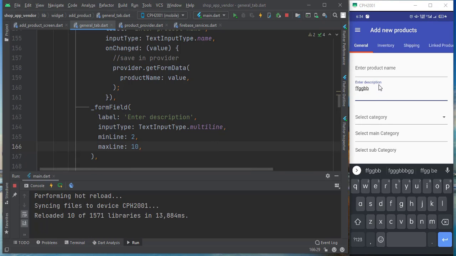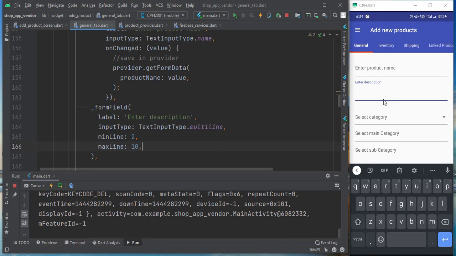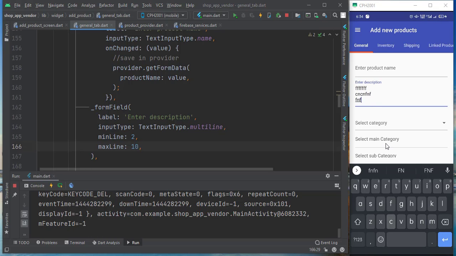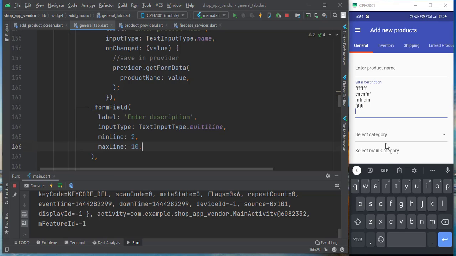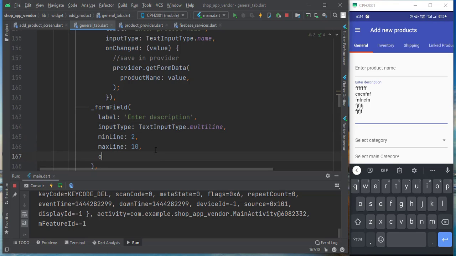You can see already the height is more than the other field because we have given 2 lines. Now if you add something and press this button, it is going to the next line, again next line, again next line, up to 10 lines you can type. So that's what this multi-line means. Now we need an on change.